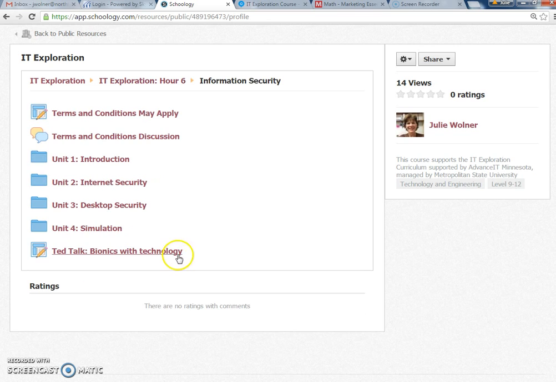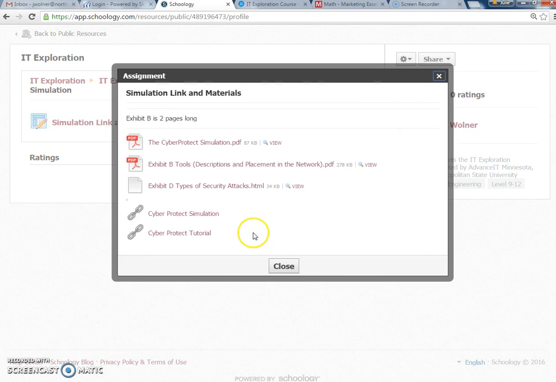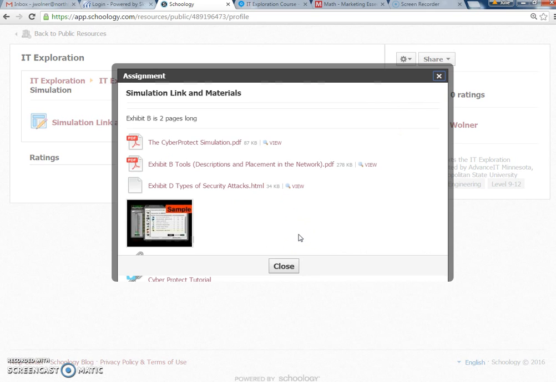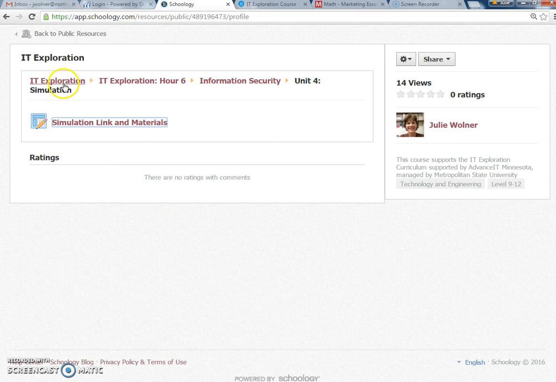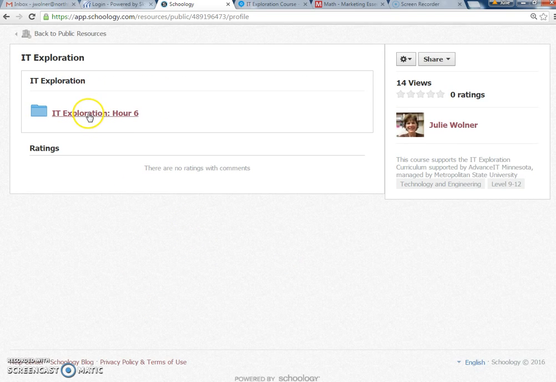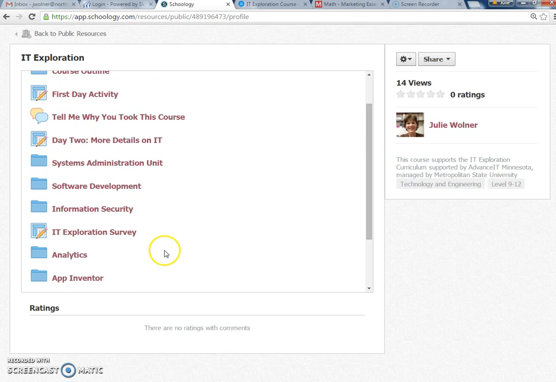And then the simulation was also provided. That was the Cyber Protect simulation that was put out by the Department of Defense, and we went through that. And I believe this was about a 3-day activity. So you'll be able to determine what the timing is for you as far as how much time you want to spend on each of these units.